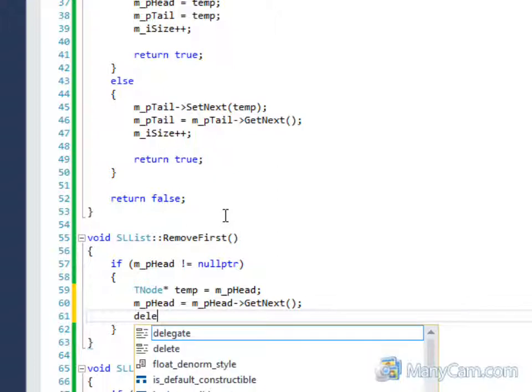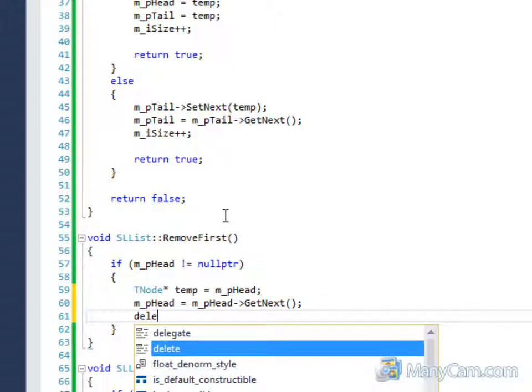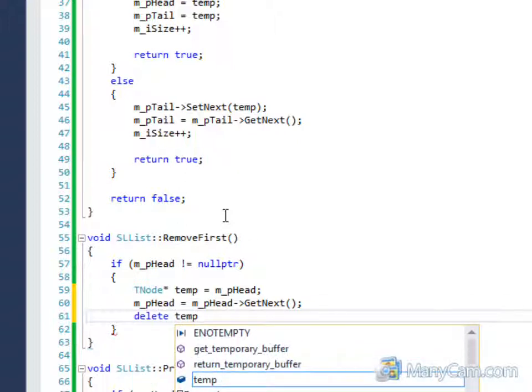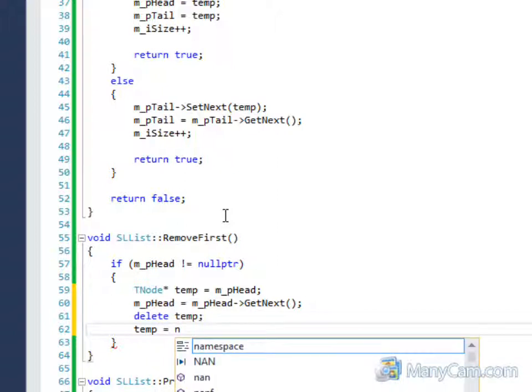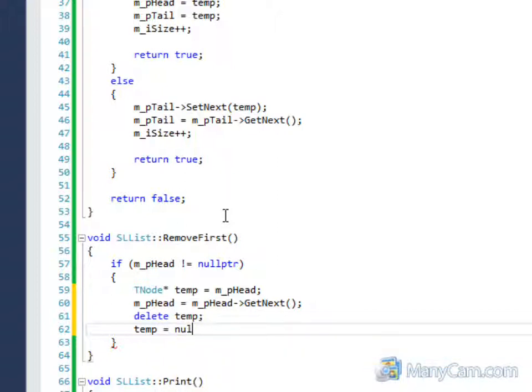After this, we can just delete our temporary store and just set it to null. And that's that.